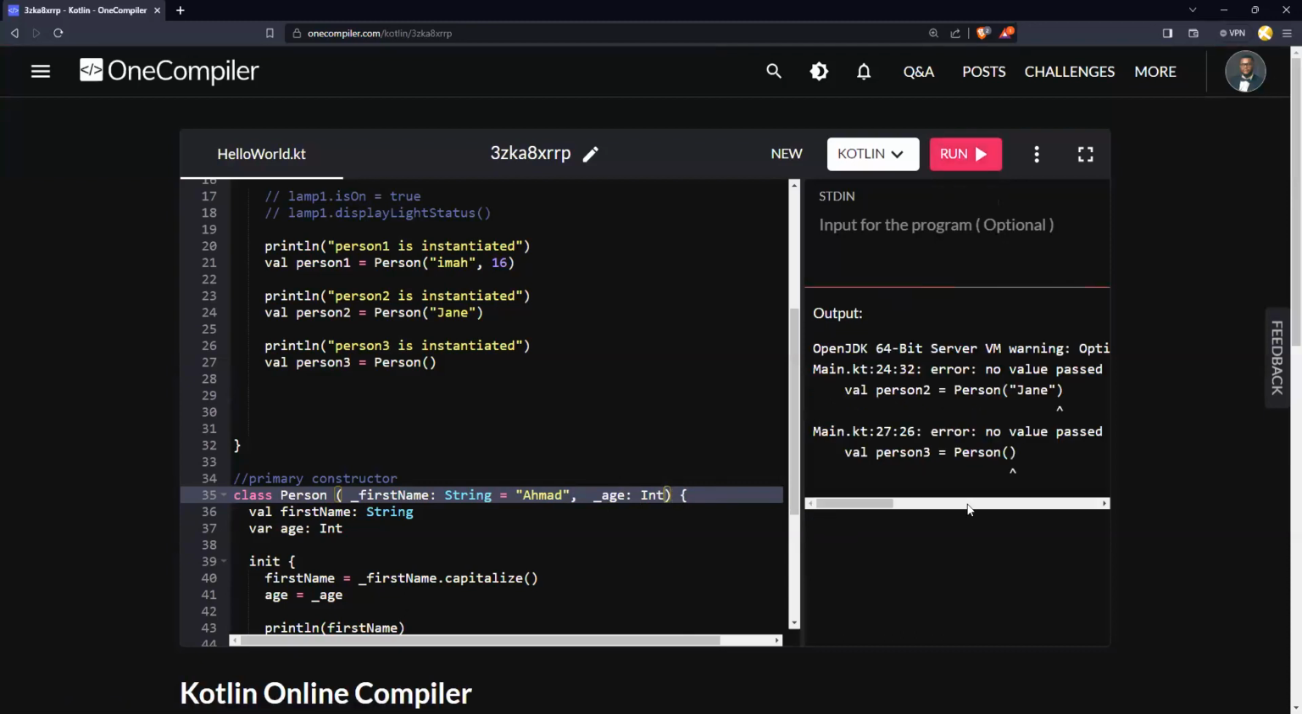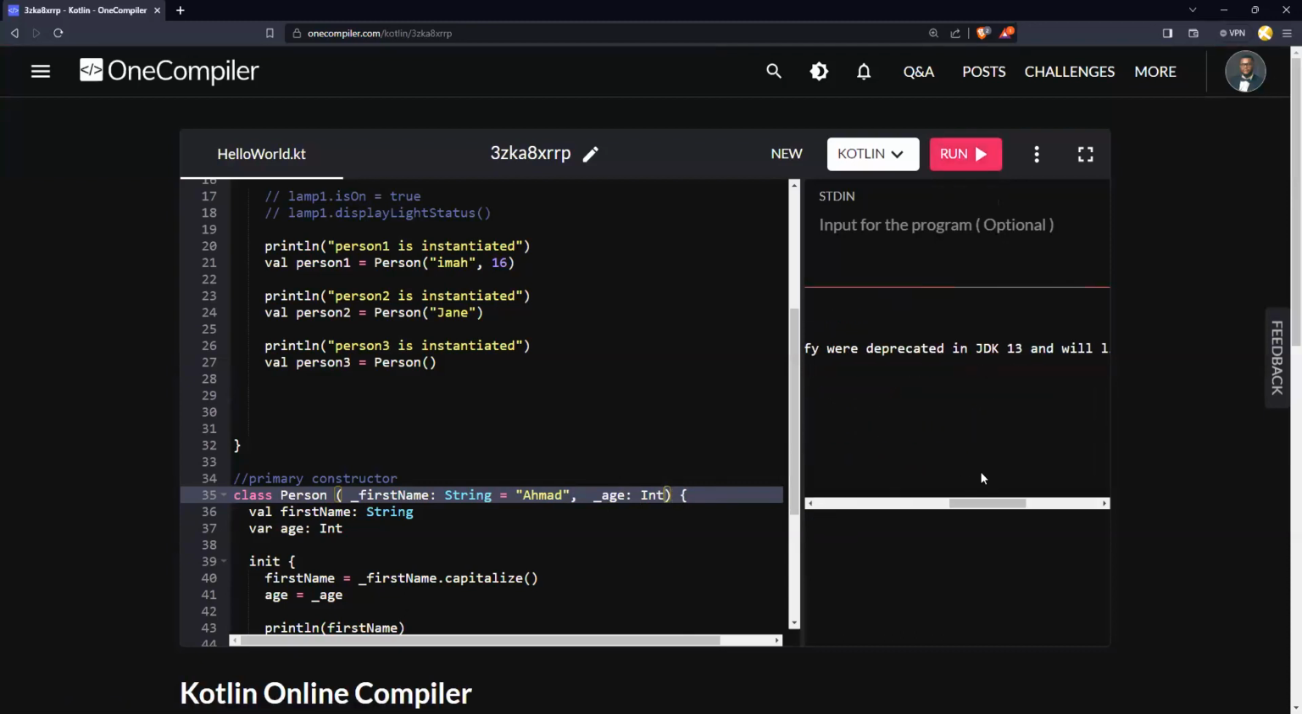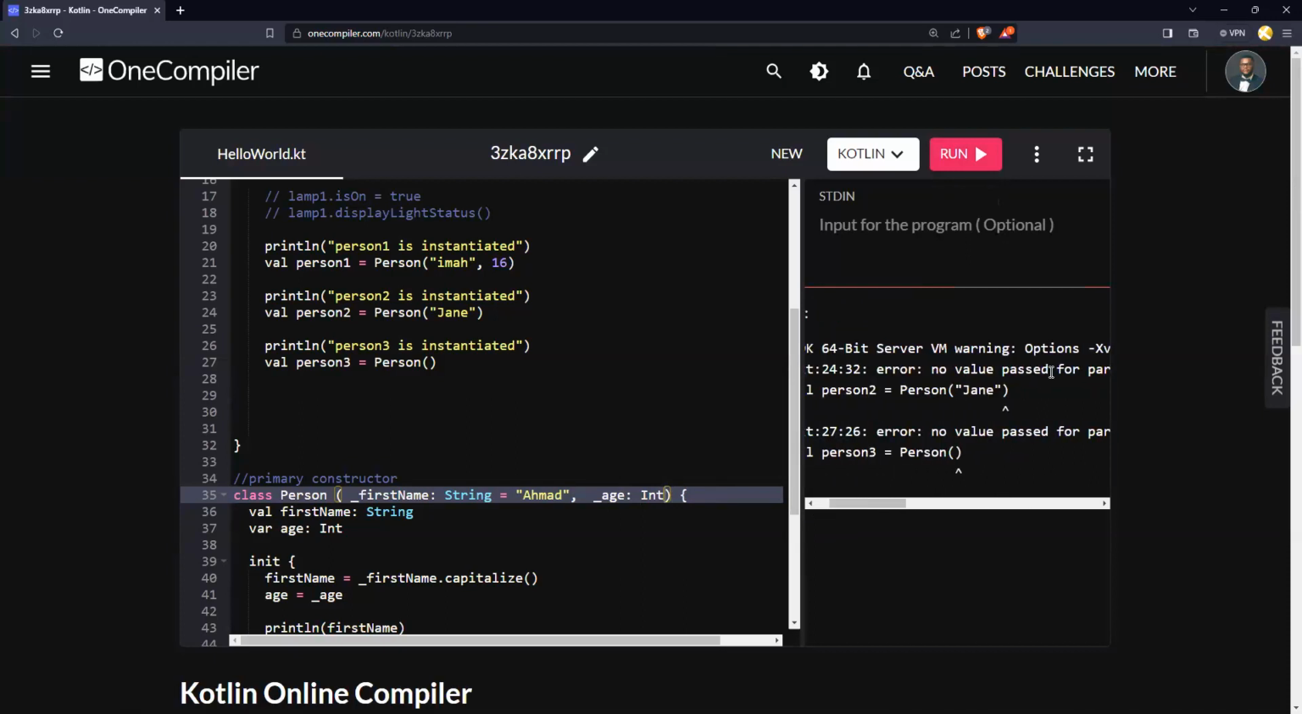So you can see here, no value passed for age in this error message. In the first one, it didn't give us any error because we passed in a value for age. But you see in the second object, no value passed for age, and in the third object, same thing. Is that clear?